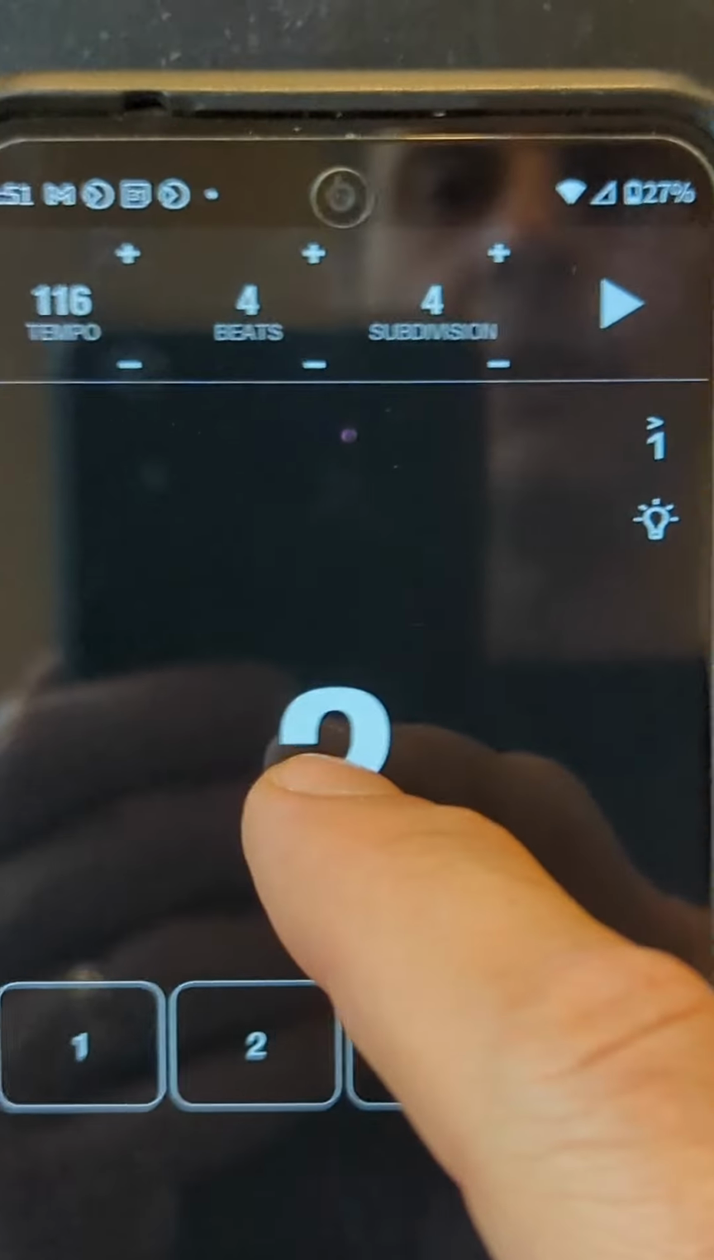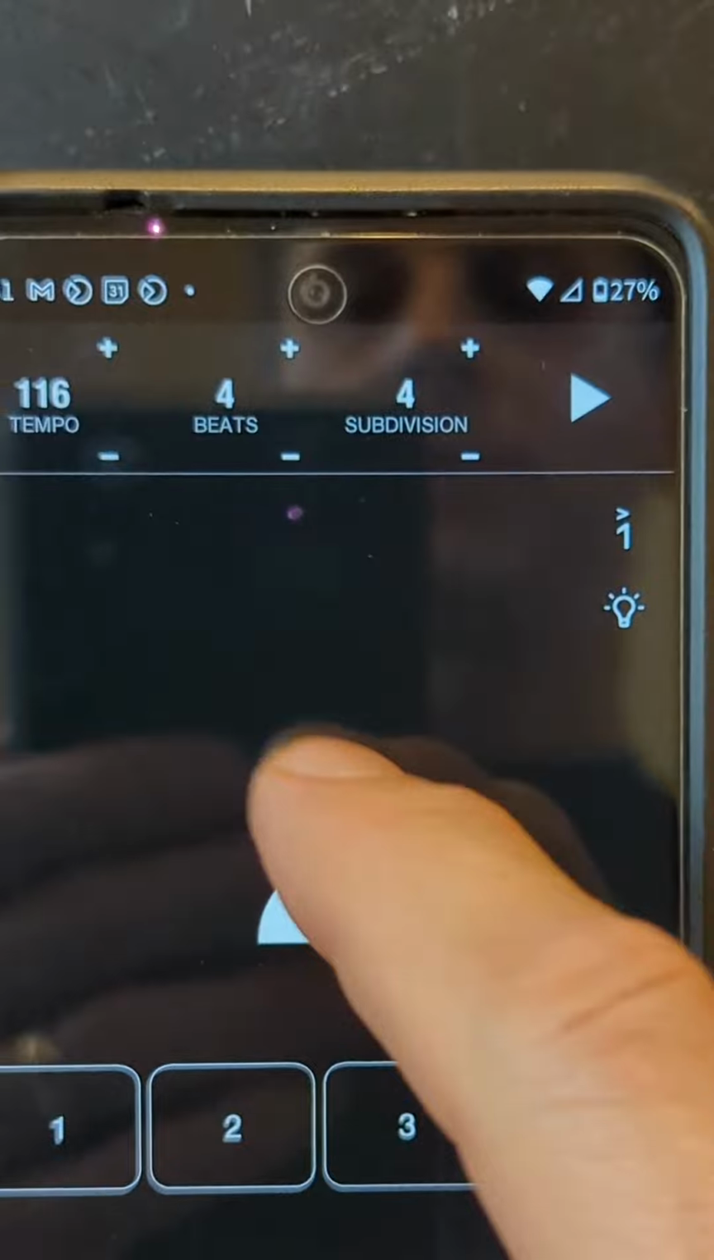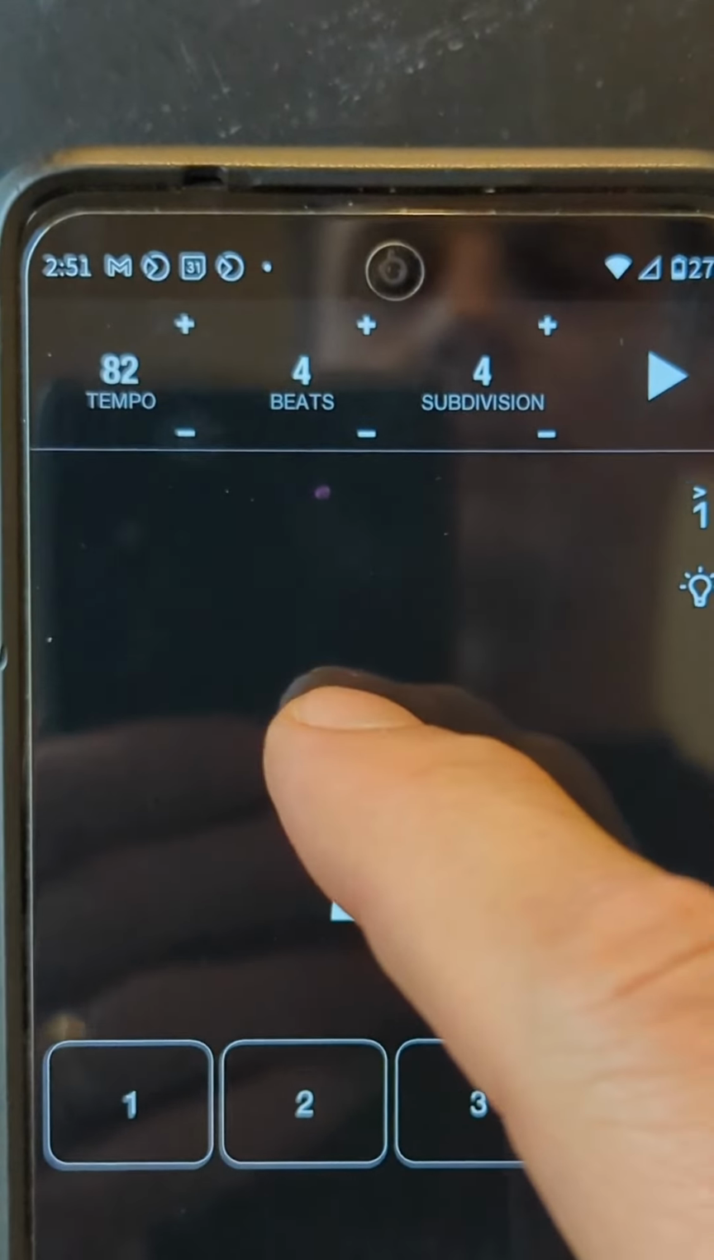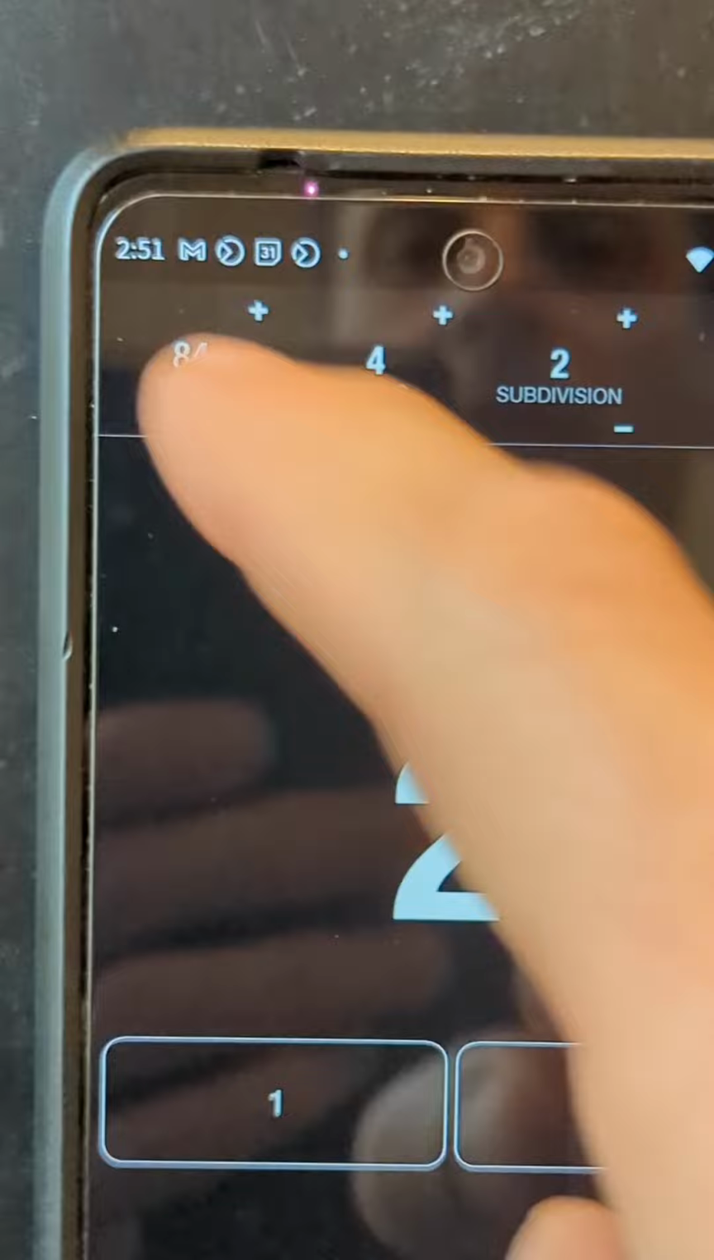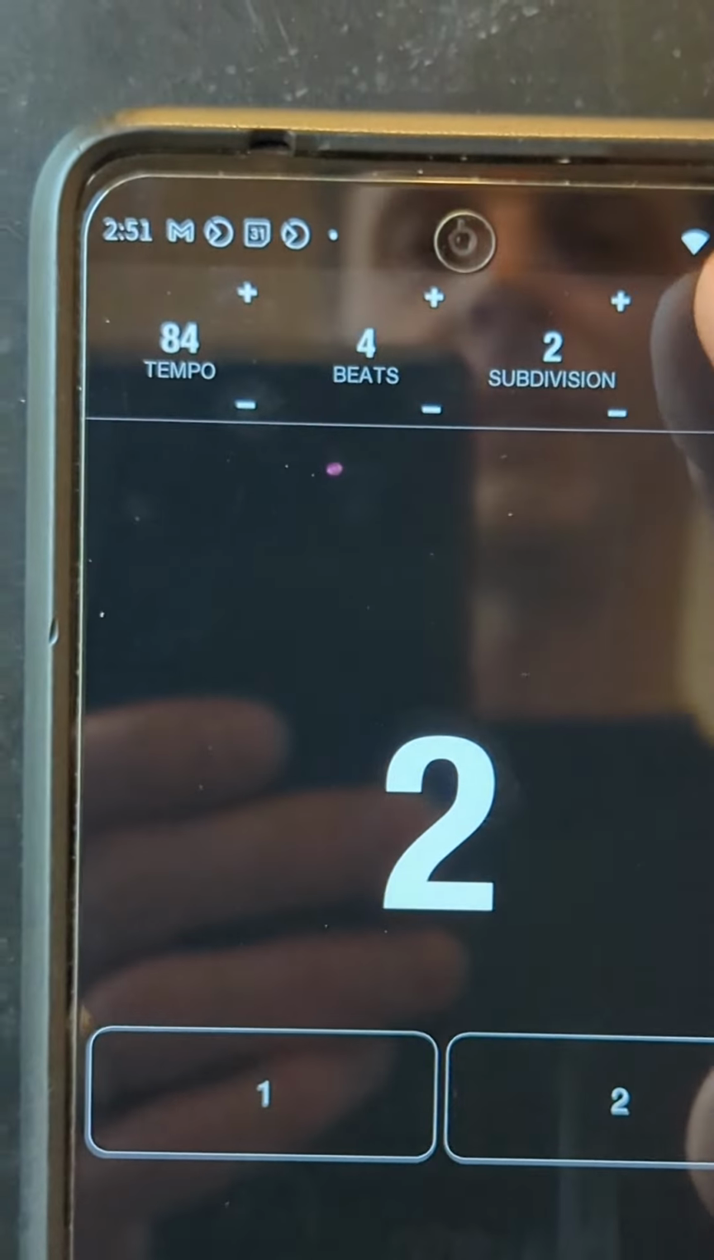This app will allow you to do a tap if you just select this part. You see how the tempo is changing? So now I have 84 beats a minute. This is about the tempo I just tapped on it.